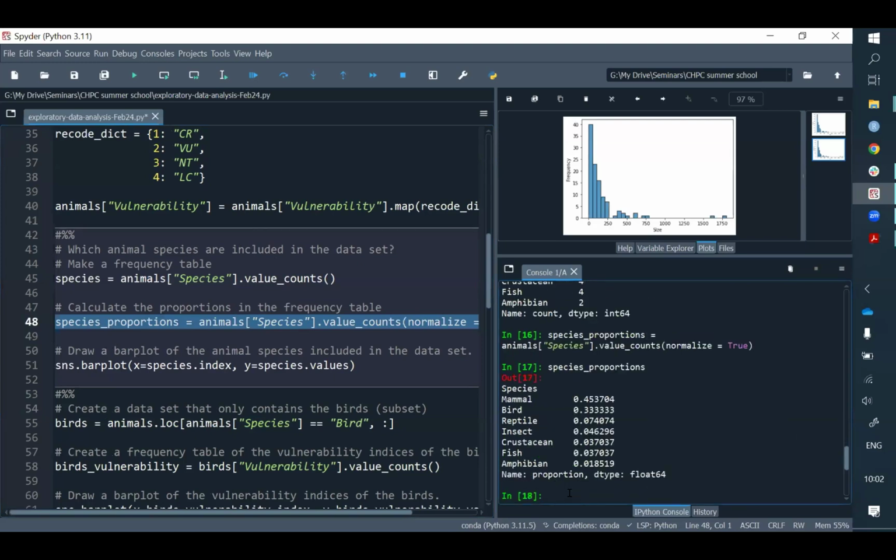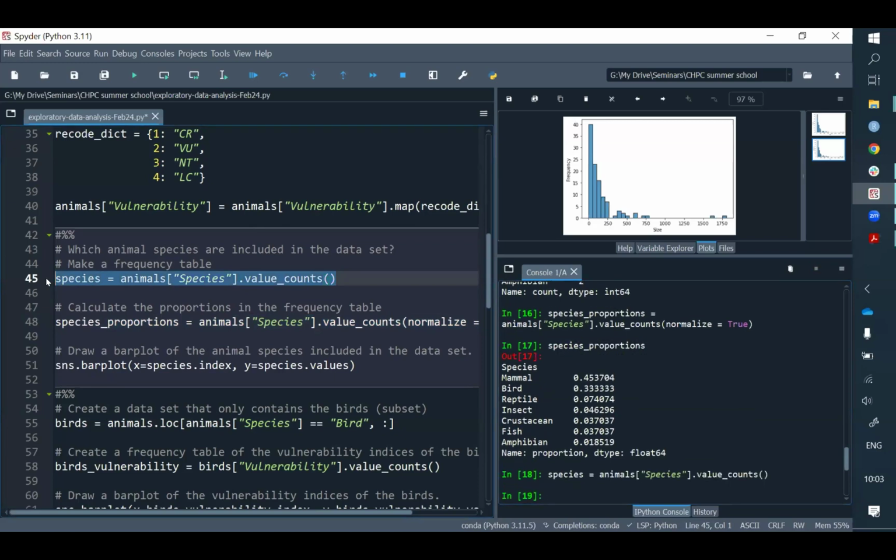Okay. So in this case, I saved it into the species_proportions object, so I can later retrieve it or use it again. You can see now that it gives me a value between 0 and 1. The proportion is just calculated as the count divided by the total number. I'm just running this so that I can save the frequency table into species.